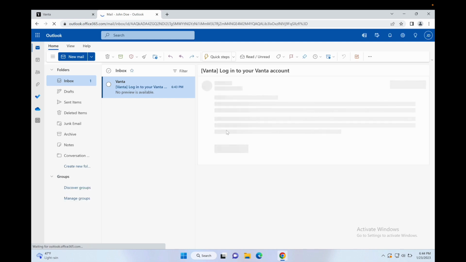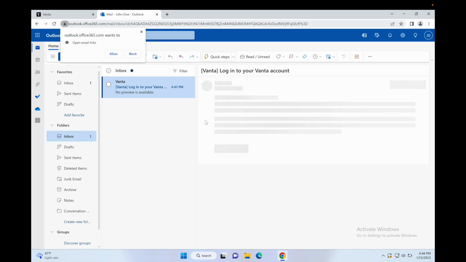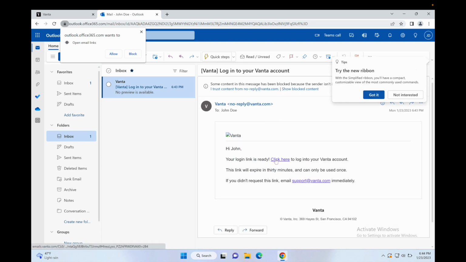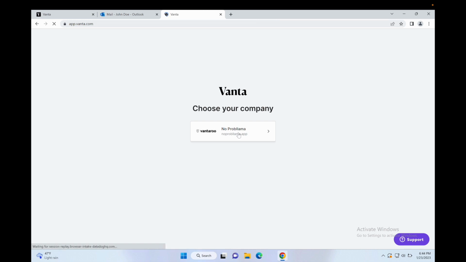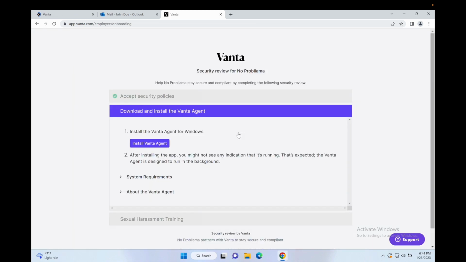Microsoft has a URL checker to prevent phishing emails. So if you see the same error I did, just close the new tab and go back to the email and click the link again. It should work the second time. You'll be presented with a screen where you have to select your company. You're going to click your company name, in my case, no problema, and then from there, I should be signed in. I should be presented with a screen with all my onboarding tasks.